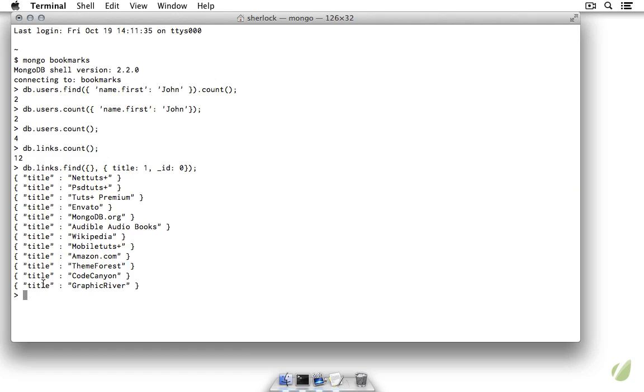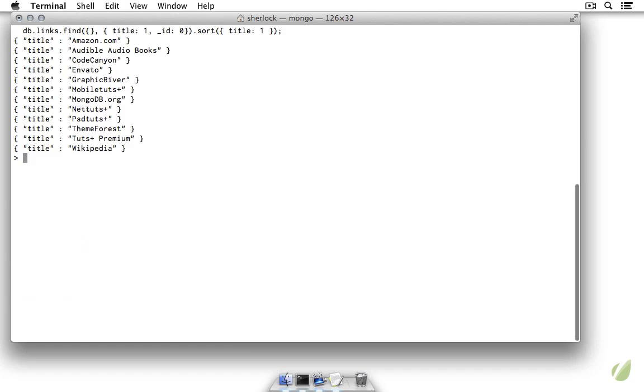the link for Graphic River was put in last. Now, if instead I say .sort, and I'm going to pass it an object, and I want to sort by the title, and I want to sort in ascending order, so I'm going to pass 1 to title, just like that. So let me clear the screen, and now if I run this query, you can see that they're now sorted in ascending order, which means they're sorted alphabetically. We can see them going from A, Amazon, all the way down to W, Wikipedia.